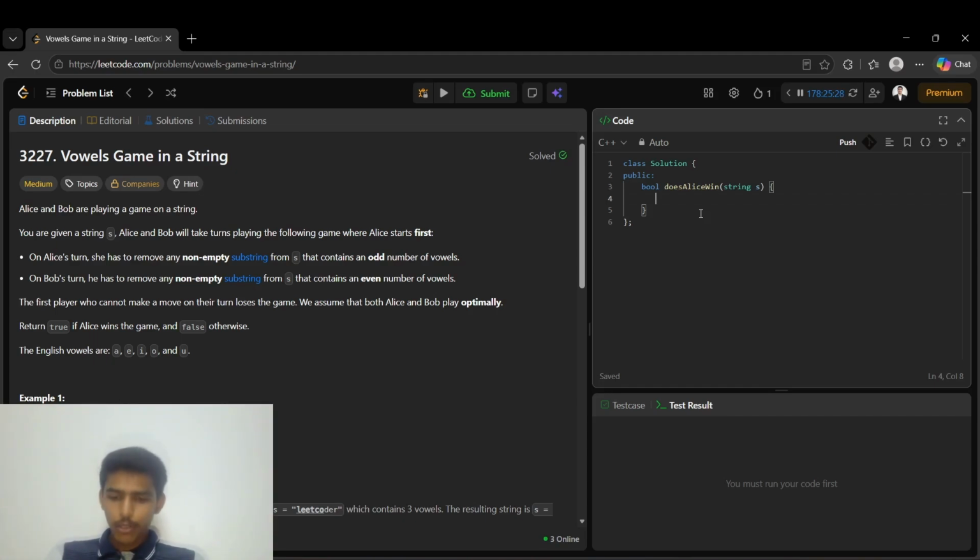So as I mentioned, let's go for the code. We will start iterating from the first character and move till the last character of the string s passed to us as input. During that iteration, we will simply check if our current s of i is equal to any of the vowels, which is a, e, i, u, or at the end o.